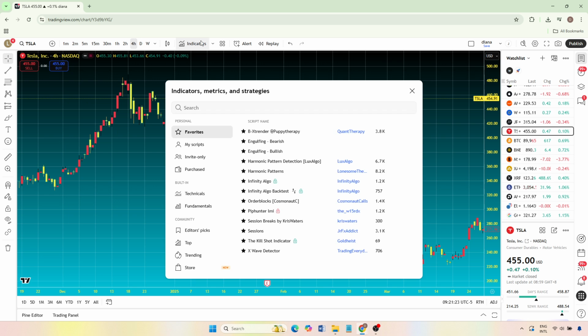When the Indicators window pops up, you'll see different tabs and categories. But to keep this fast and simple, move straight to the search bar at the top of that window. Click into the search bar so you can start typing. This helps you jump directly to the exact tool you want, instead of scrolling through a long list of indicators.